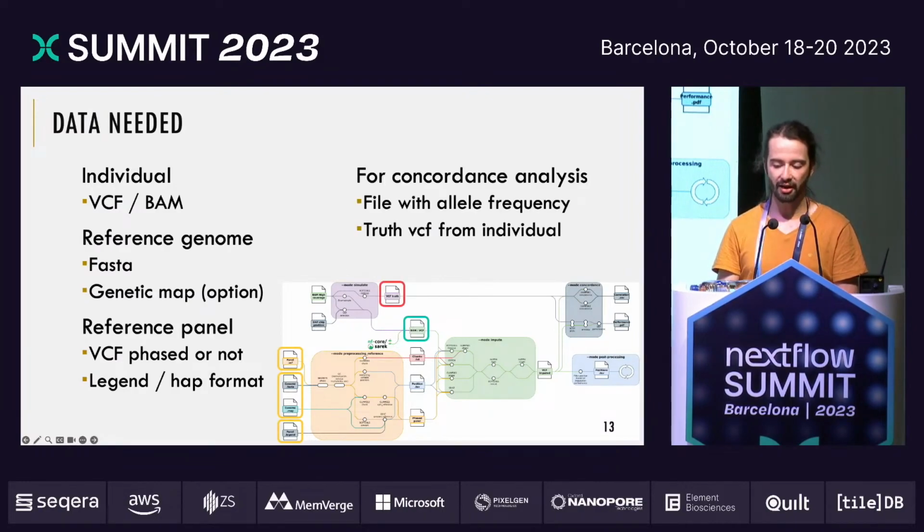For the concordance analysis, you will also need a file with the allele frequency and a truth VCF to be compared to the imputed one for each individual.